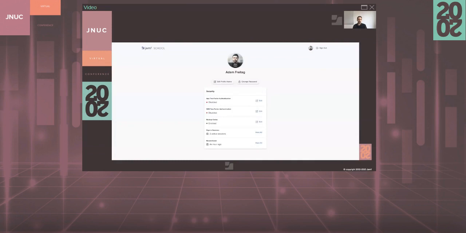So when you're logged in, when you go to the authentication platform and you log in, you will see your profile. So you're able to change your name, your email address, your avatar. You can also have different kinds of authentication. So we have two-factor authentication by app, by SMS, and backup codes.